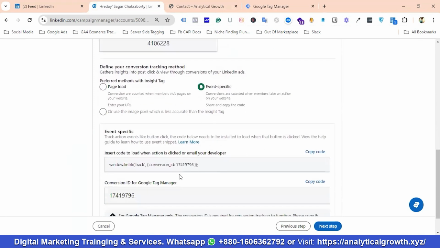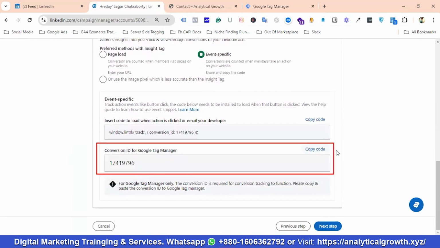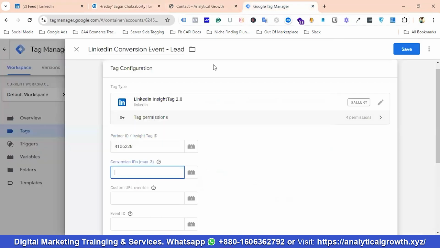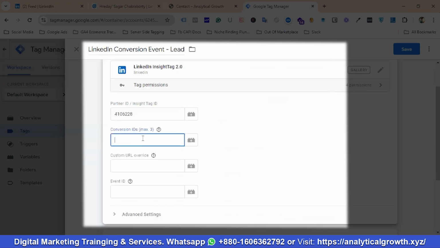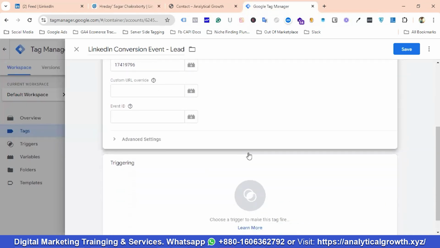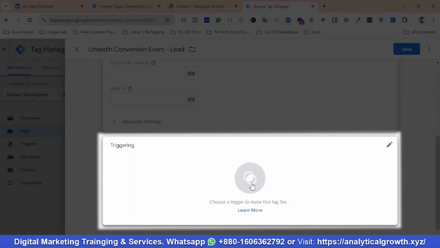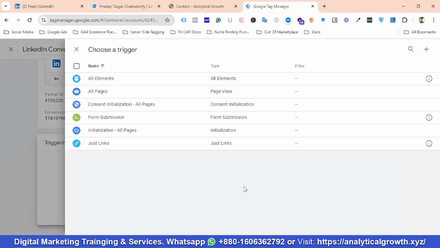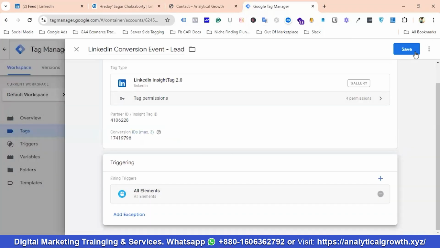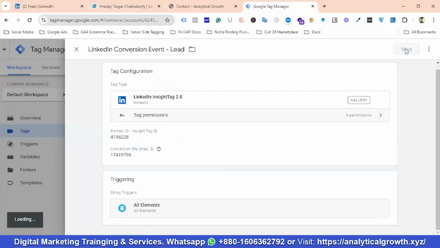Yeah, perfect. Then the event specific conversion ID. So this one, 17419796. I'm gonna copy the code and paste it in the conversion ID section. Okay, perfect. I don't need to put anything over here. Okay, so we need to trigger it. For the triggering, I'll go to this section and for the time being, I'm gonna trigger it on all pages because I need to create a trigger.